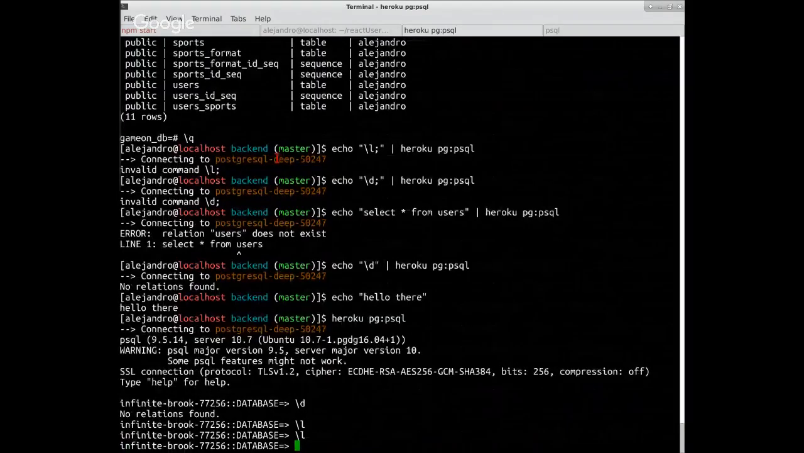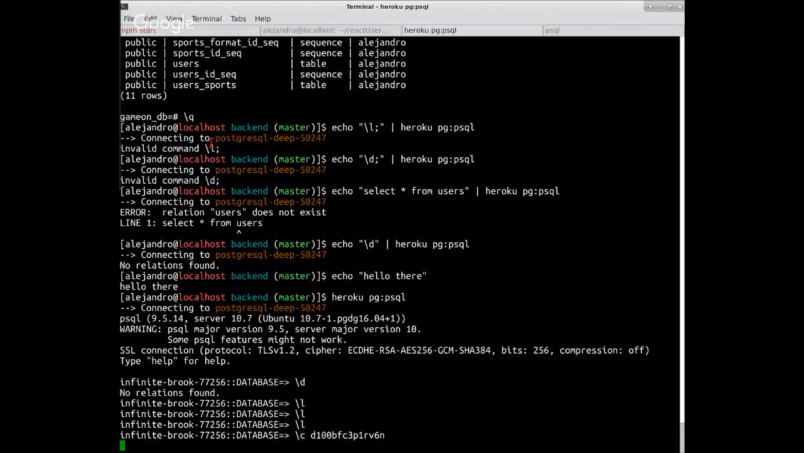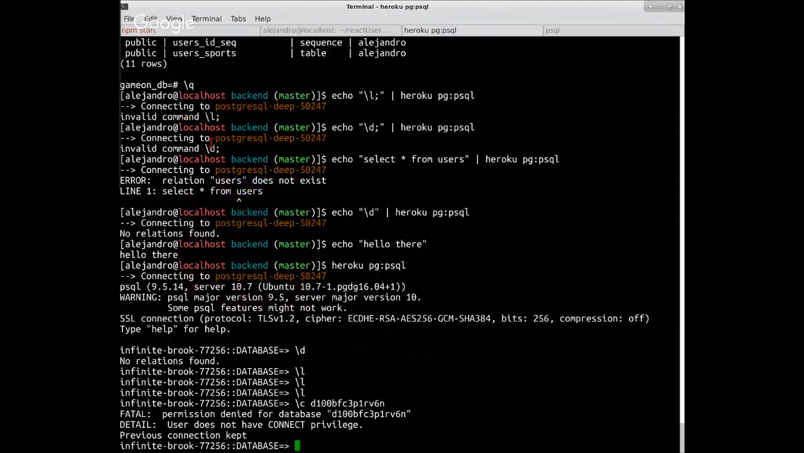So let's do, this is a lot to visualize, but you see the name, this is the name of a database and this is the owner, but that's encrypted the same way you're hashing passwords. So I don't really know who the owner is. And if I try to connect to one of these, like this one, I'm gonna do connect to that database. The user does not have connect privilege. That database is not mine. And the Postgres server is not gonna let me access it.